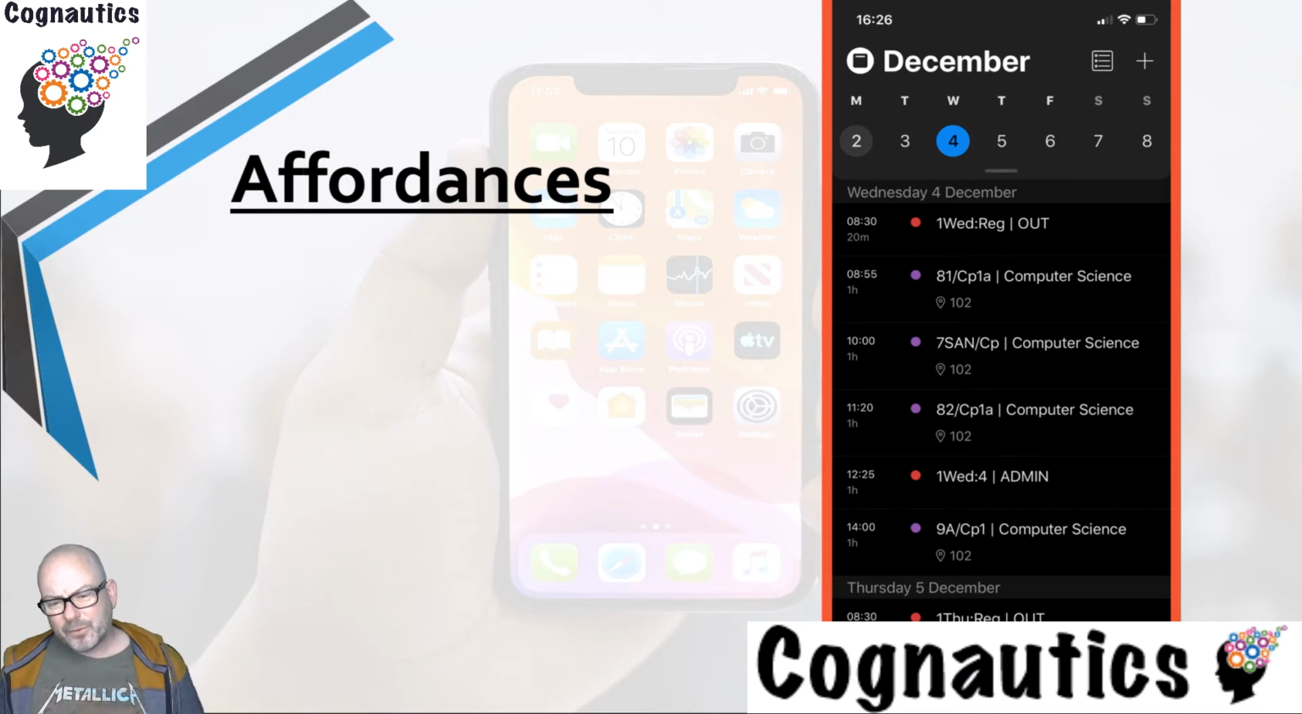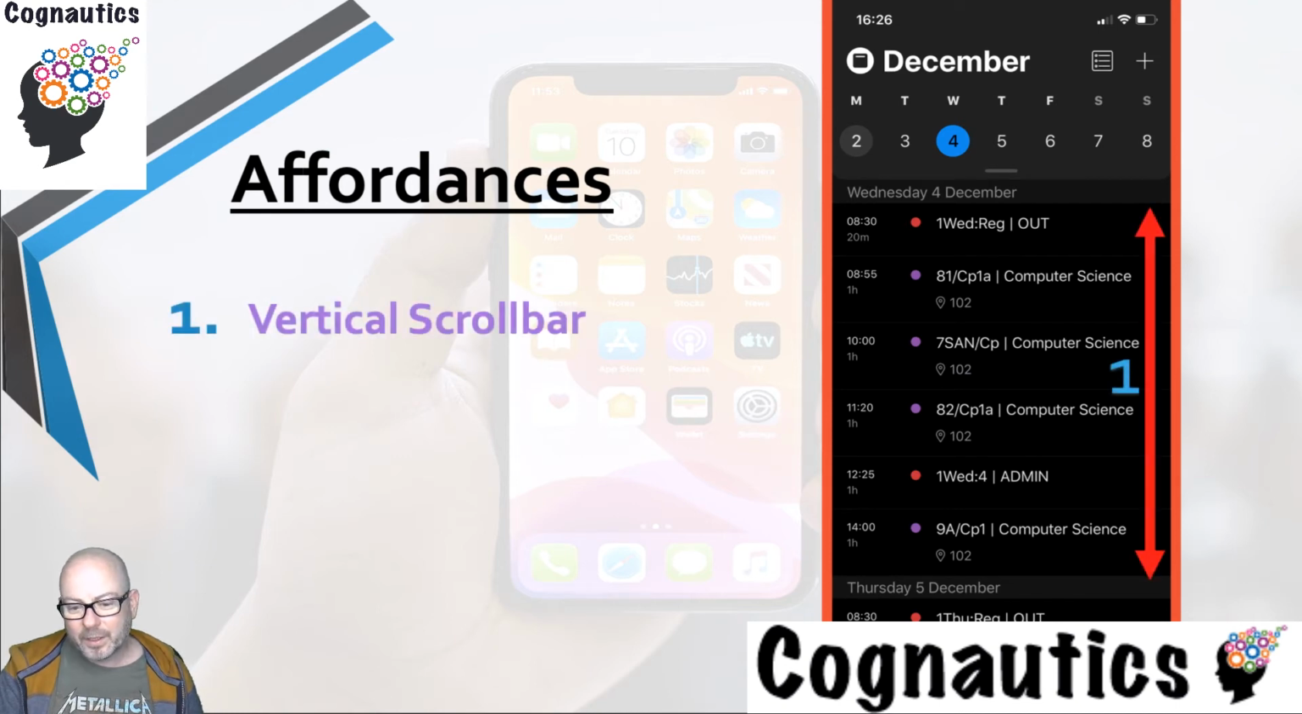So first of all, without having necessarily used this app before, I'm sure you've got a fairly good idea of where you would click and what gestures are possible on this screen. So let's run through them first of all and look at the affordances. These are the possibilities that exist on this screen. So first of all, there's the vertical scroll bar.